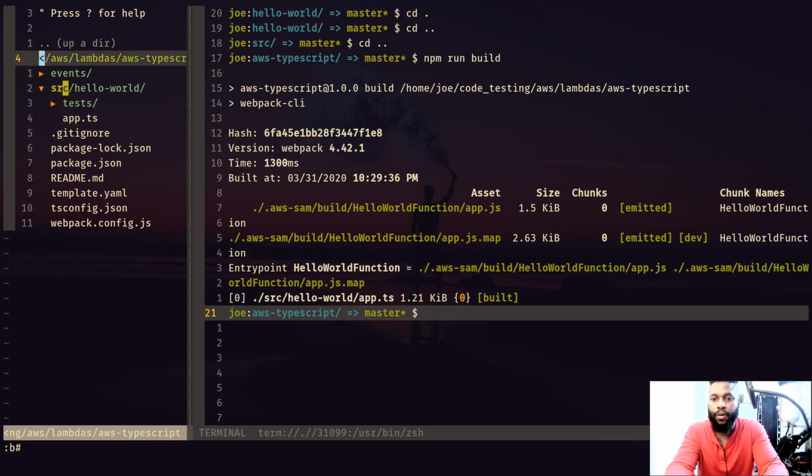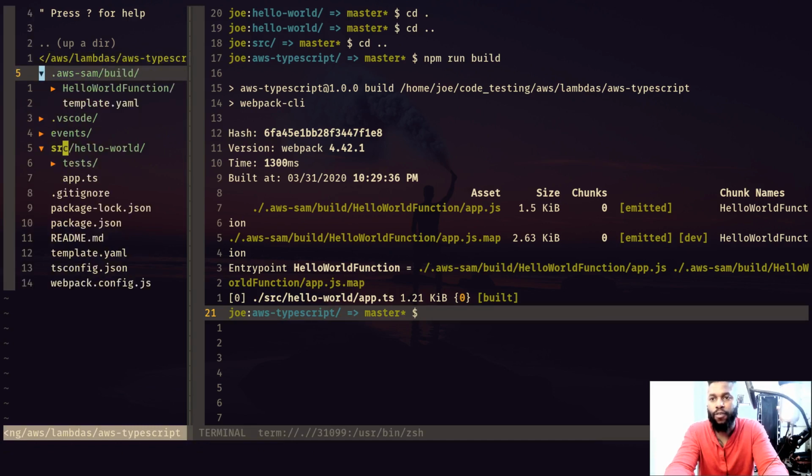And since that build, if I refresh, now I have this folder. So this is what the SAM CLI uses, so we can actually go ahead and run everything locally. And it also uses this to actually deploy your code to the AWS server. So now that we have that locally, let's actually do this.